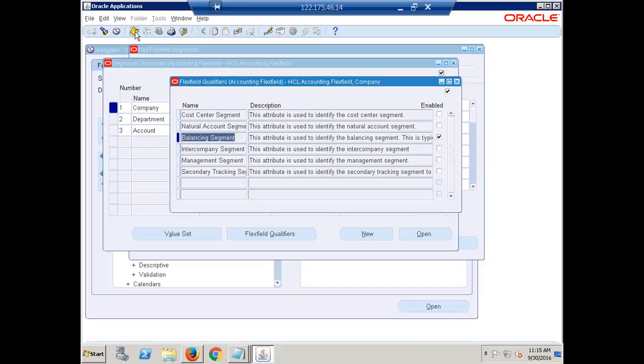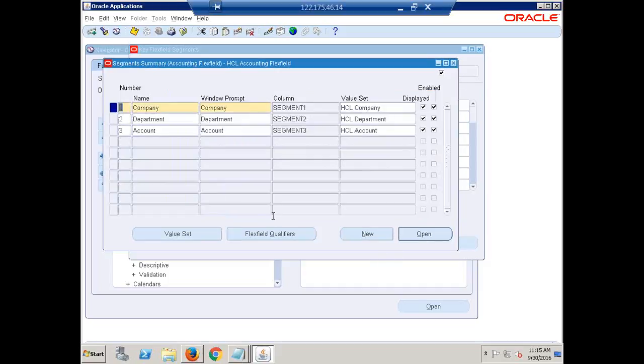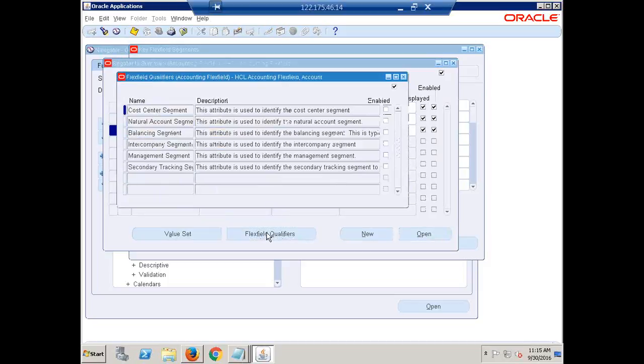Now you can tell me how to assign natural account to the account segment. You tell me now how to assign. Select the account segment, then click on flex field qualifiers, then enable natural account. You should save it. Over. That's it.